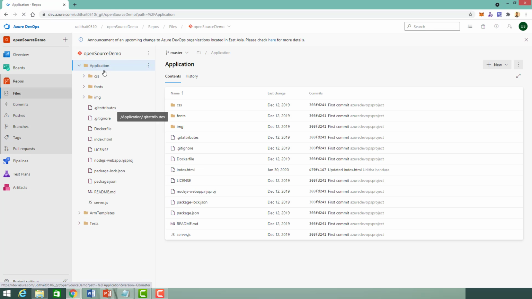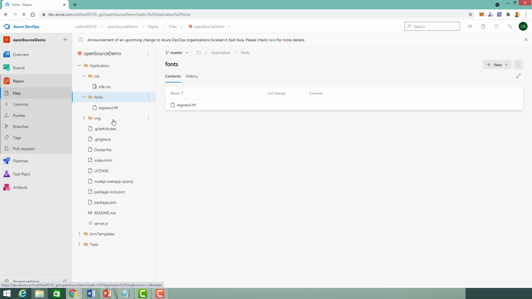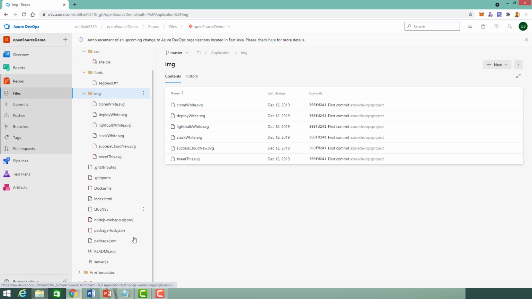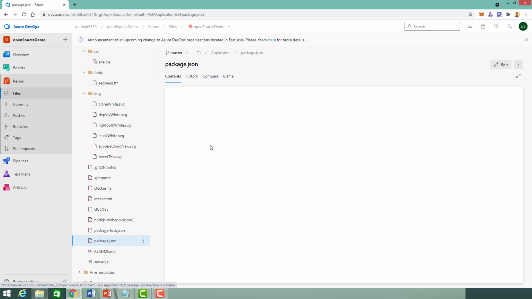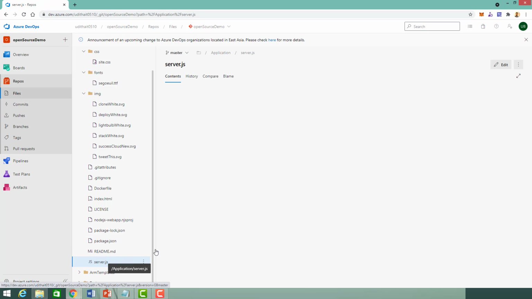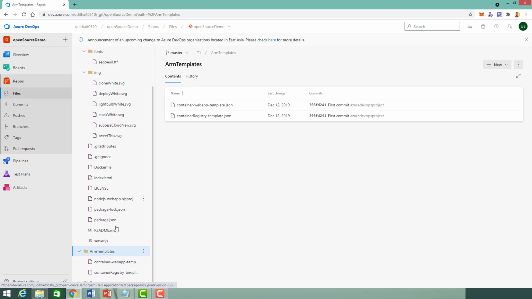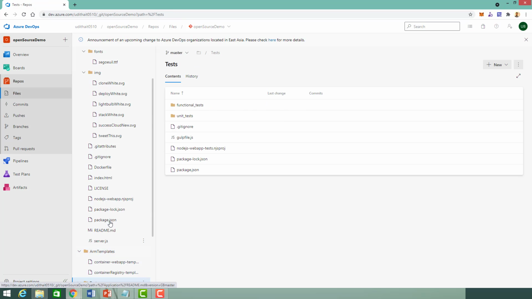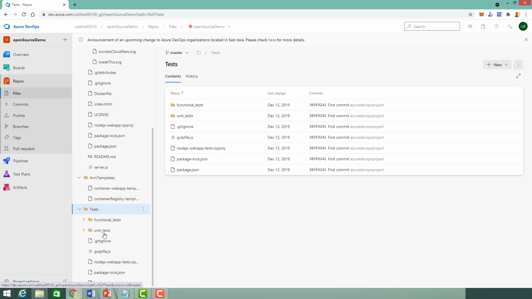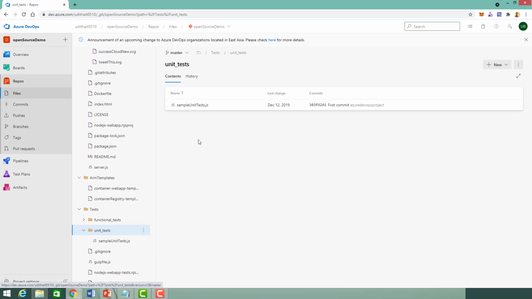Here you can see the application where we have CSS files, fonts, images. Then we have the package.json file, which contains the packages that are being used. Then we have server.js, which contains the basic JavaScript file, right? For deployment we have an ARM template also. Then there is some unit testing, where we can do some testing. There are some sample unit tests using the Gulp framework.